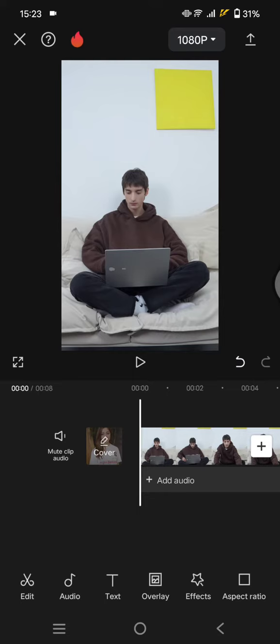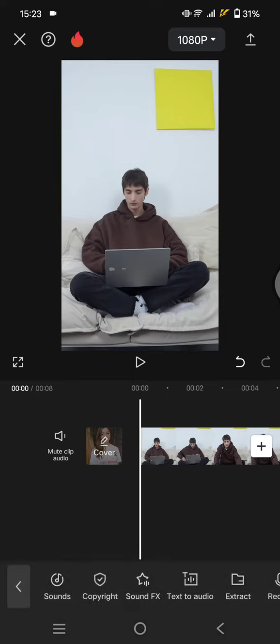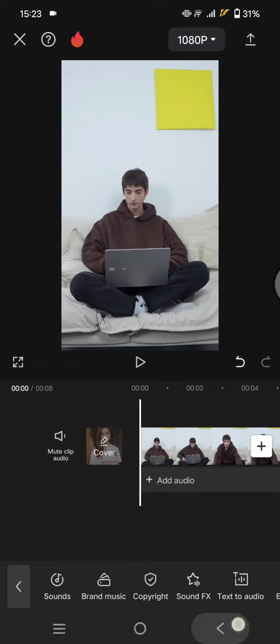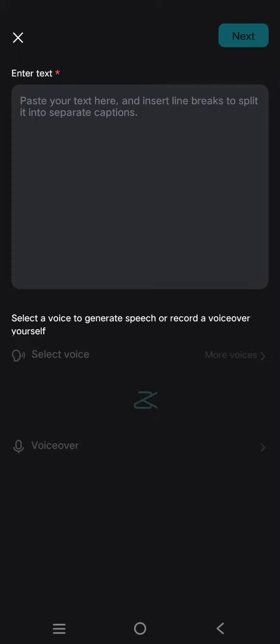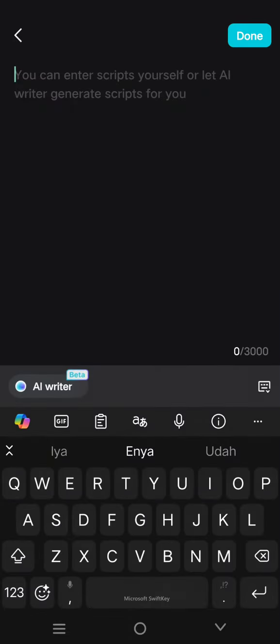So the feature can be found under the audio or text. So if you click on audio, you'll find the text to audio. And if you click on text, you can also find the text to audio option. So here, to use it, just click on the feature and you can just write the text in here. You can enter the scripts yourself or let the AI writer generate the script for you.